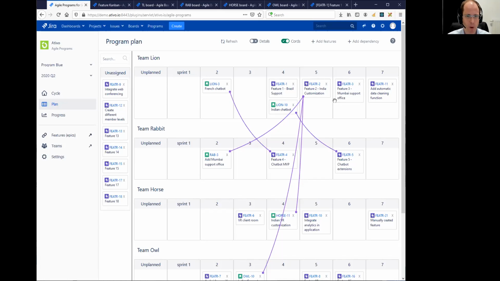So what's a cross-team dependency? It's simply a feature for which one team is in the lead that has stories of another team that are contributing to it. So we can take an example here. We have, for example, feature 4 that's in the lead by Team Rabbit, and it is dependent on a story that's taken up by Team Lion. So we have the Lion Tree story that's contributing to feature 4.